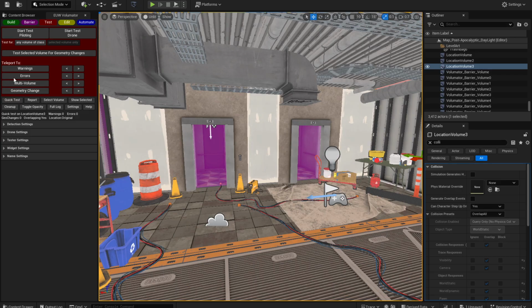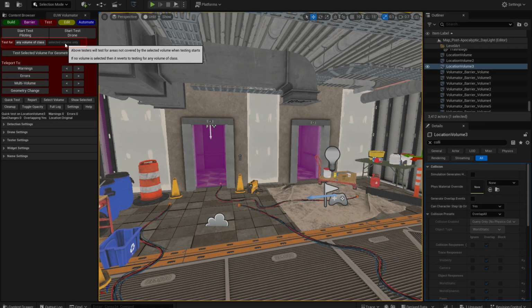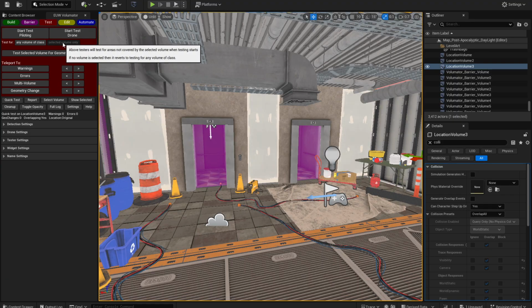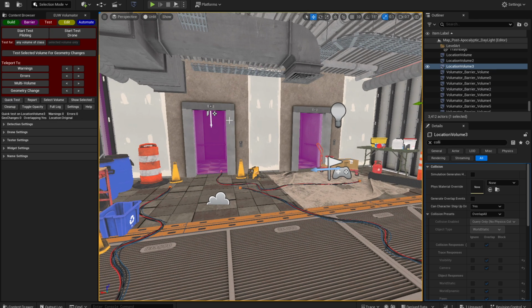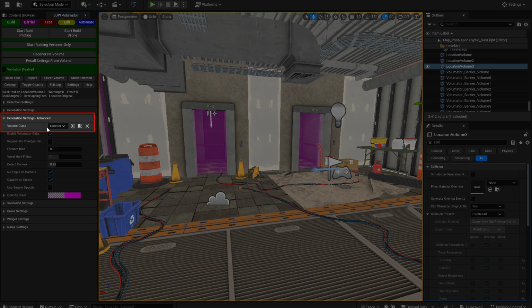So in the testing panel, we now have the ability to specify whether we want to test for any volume of the current class or the specific selected volume when we start the test. So previously, testing on this panel here would have used any volume of class. And what that means is when the test is running, either the piloting or the drone, it's firing rays out. And if each of those rays is actually inside any volume of whatever the current class is, then it's considered good. And you can always tell what the current class is by going to generation settings in advance.